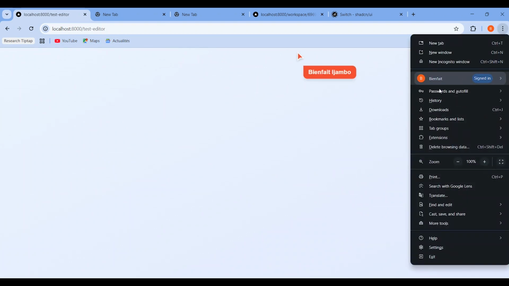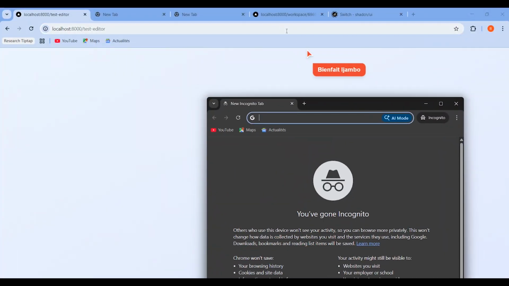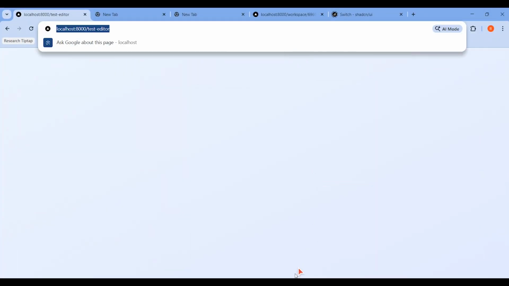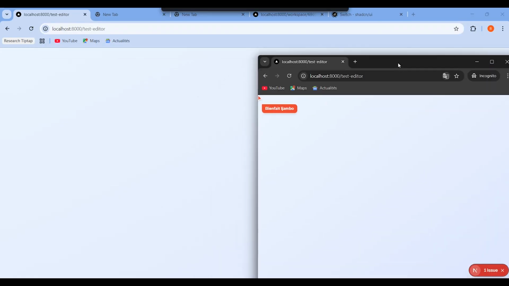You can see it starts moving. If I move my mouse right here, we track the X and Y position of the mouse. Now, what if I head into an incognito window? This is a new incognito window. I'm copying the base URL and pasting it here. You can see in the new incognito window, the mouse is positioned in the top left corner.